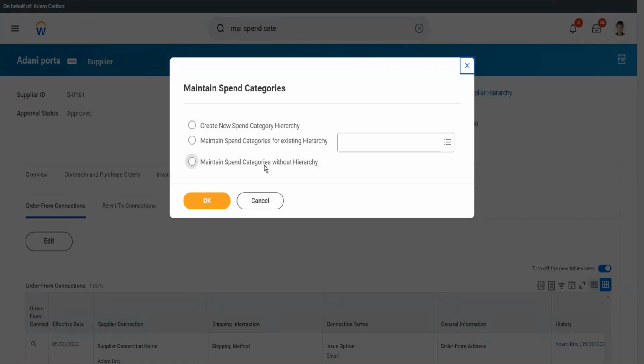So we'll go to this maintain spend categories without hierarchy. What it means is that you want to create a spend category without assigning a hierarchy. Second option says that you want to create a spend category under a hierarchy. Third one says, no, just create a hierarchy. So we don't want to create a hierarchy. We know how to create it, right? So we need to do it again. We'll just go to this option, maintain spend categories without hierarchy.